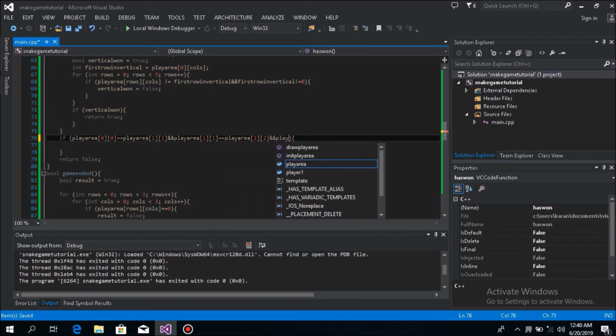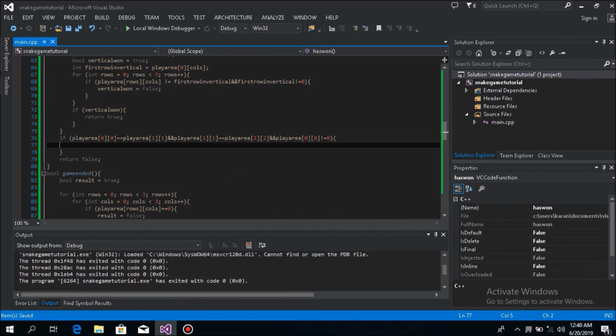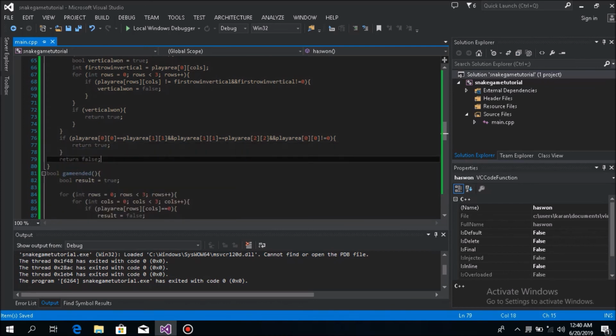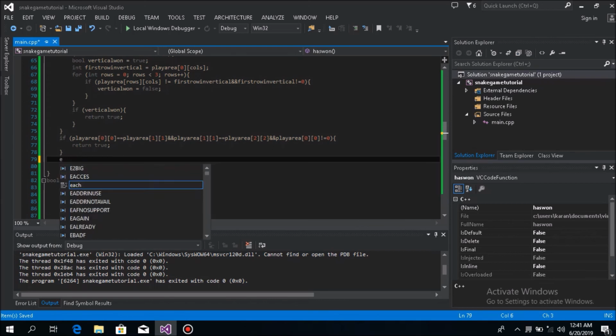And play area of 0, 0 is not equals to 0. That means it is filled. Okay. Now this means we can return true. Someone has won, and it's the current player who has won, of course. And then we can do else. We can just do if again.